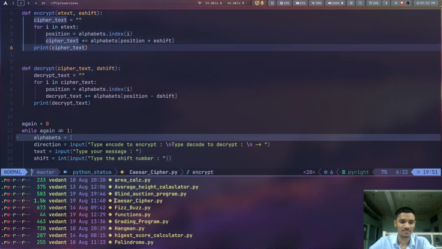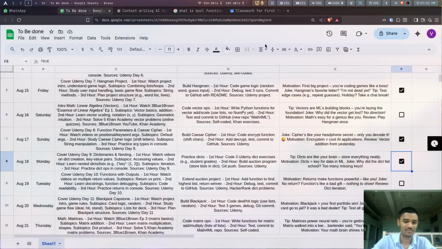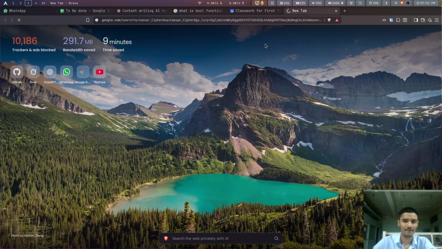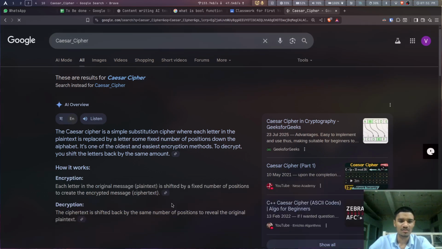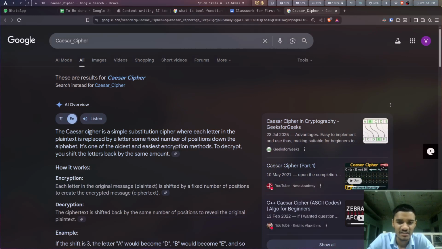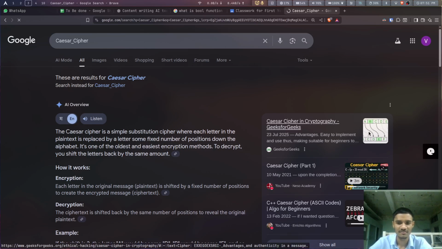It says Caesar cipher. I actually don't know its name. Internet is a lot slower today, so. Caesar cipher is a simple substitution cipher where each letter in the plain text is replaced by a letter some fixed number of positions down the alphabet. Okay, so I think this image will help us clarify.